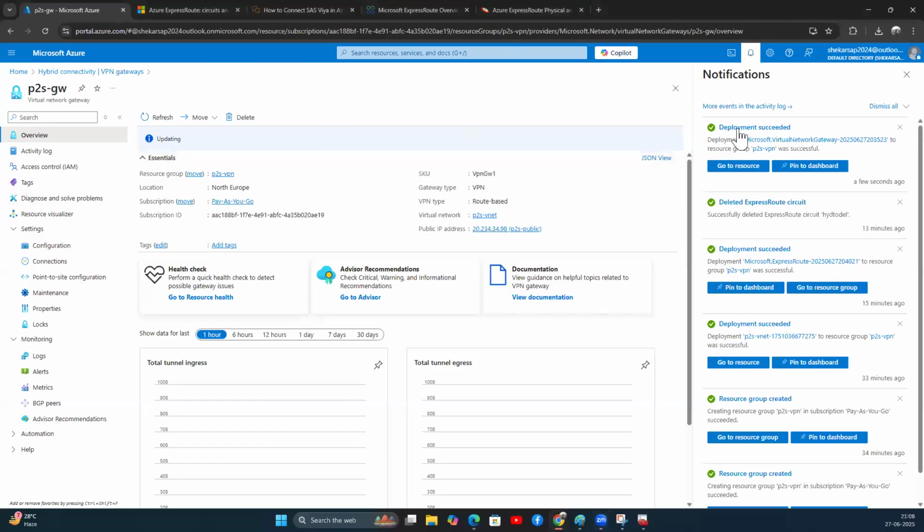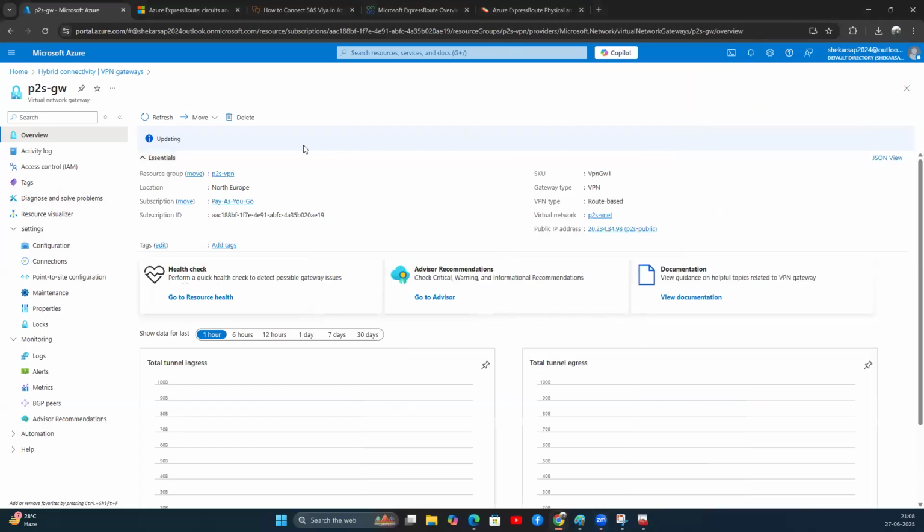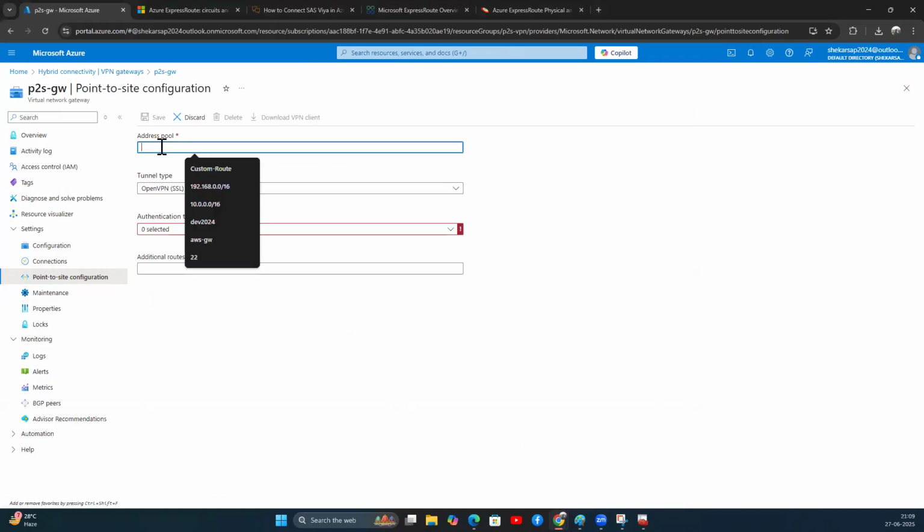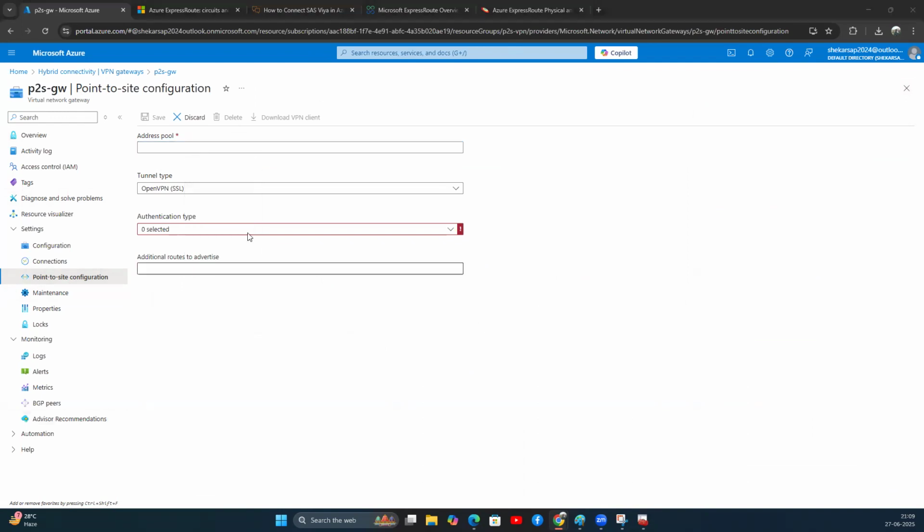Once it has been completed, the next step is we need to go to point to site configuration. After going to point to site, click on configure now. Just give some random IP range. Give some random IP address. So what I will do, I will give some random IP address.